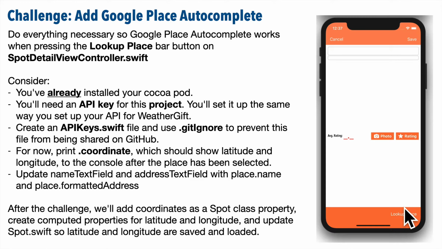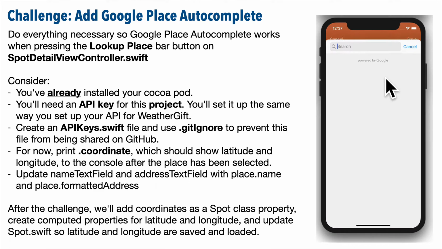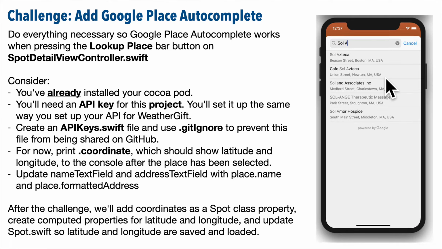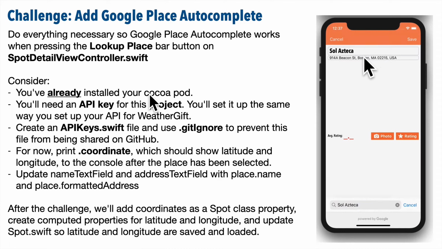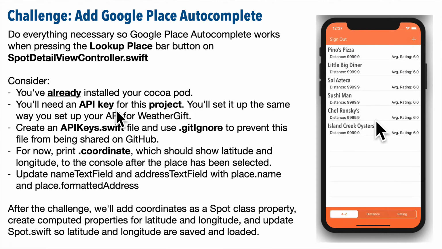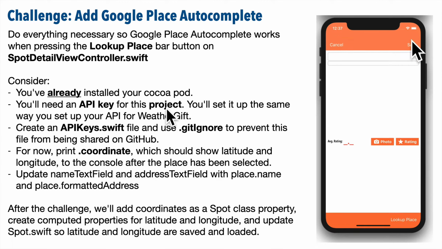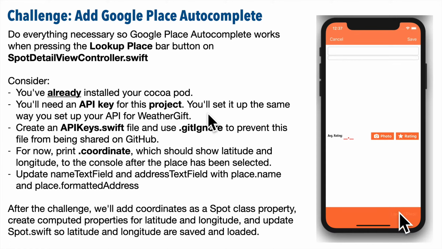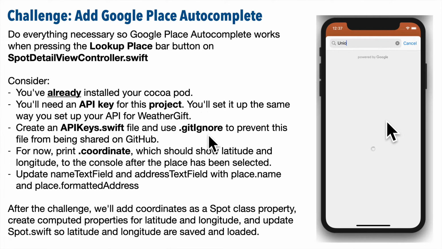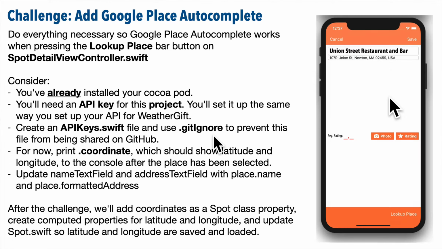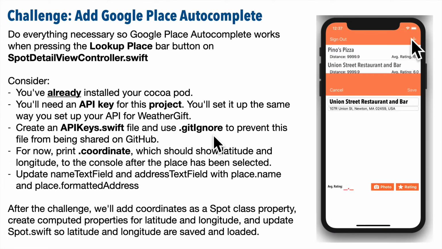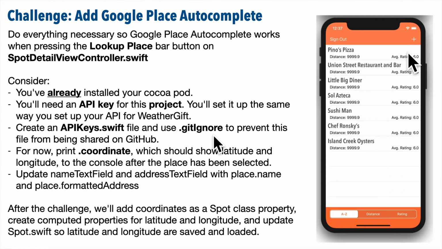So here's our challenge. You'll do everything necessary so that Google Place Autocomplete works when pressing the Lookup Place bar button on the Spot Detail View controller. Consider, you've already installed CocoaPod, so you don't need to do that. You need an API key for this project. You'll set it up the same way you set up your API for WeatherGift. Now you also want to create an API keys.swift file and use .gitignore to prevent this from being shared on GitHub.